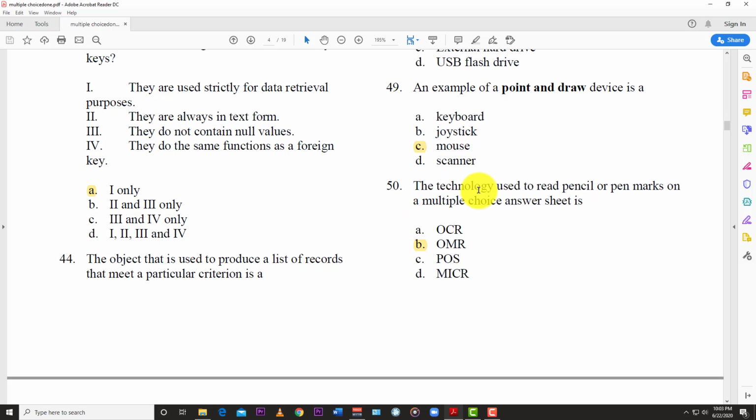Number 50, the technology used to read pencil or pen marks on a multiple choice answer sheet is, and the answer is B, OMR, or optical mark recognition.